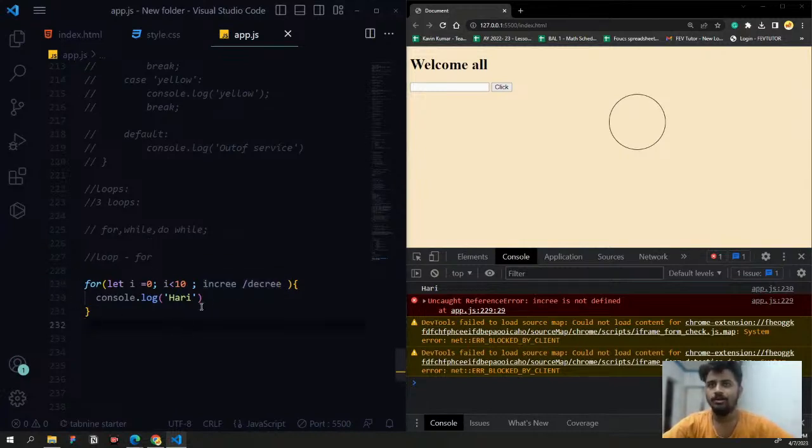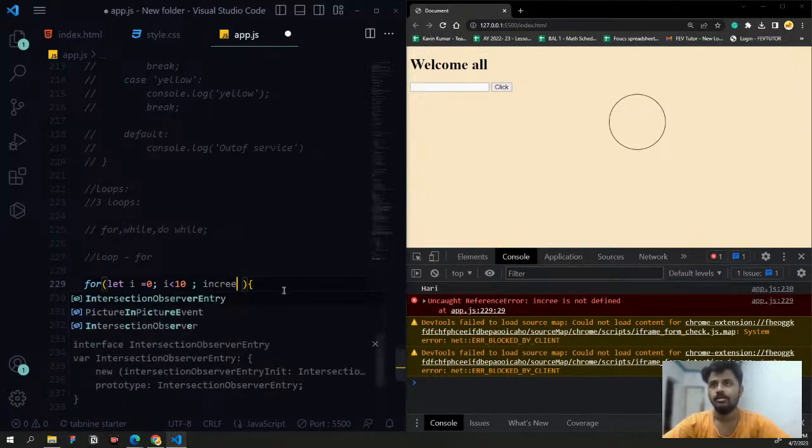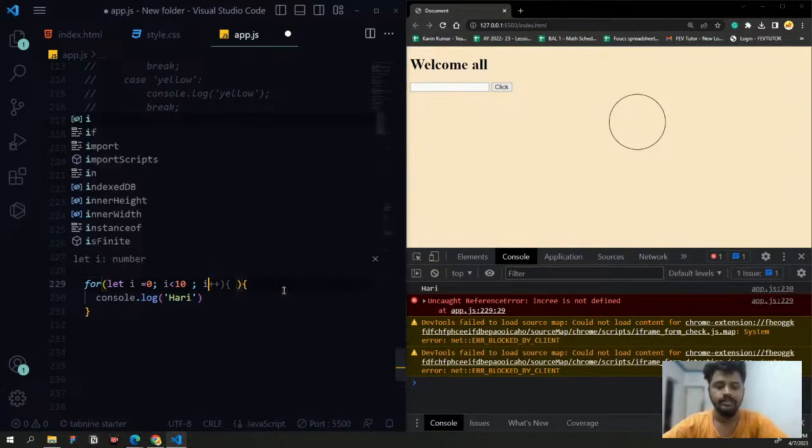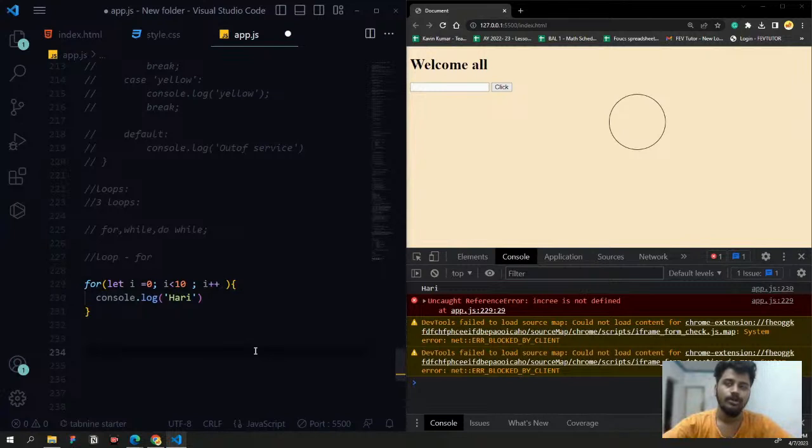And now what I need to do, based upon our condition, is create either an increment or decrement operator. For example, increment: I just want to increase the value of i by i++. So what is this? Here is the starting point. I created a variable i, and i is equal to 0. If the i value is less than 10, then I want to run console.log with whatever the value is. Once the loop is completed, it needs to increase the value of i.